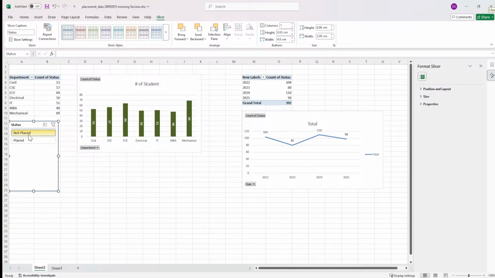So not placed people are going high and the placed ones are going down. So that's how you can see the chart. Now let's work on the pie chart as well. In the pie chart, we want to find the total percentage of placement versus not placed, right?